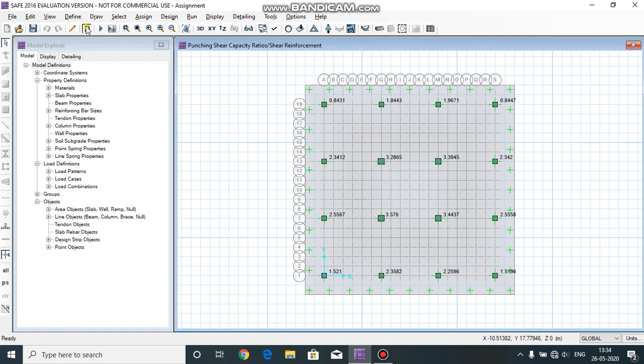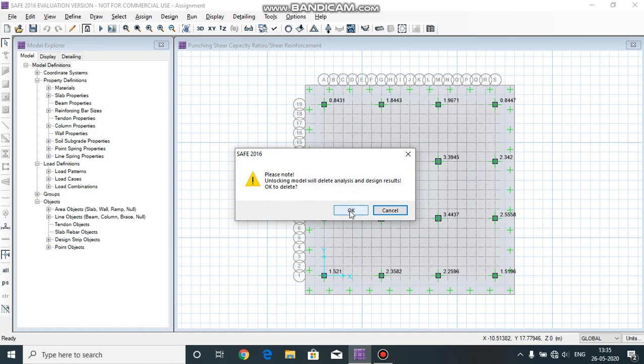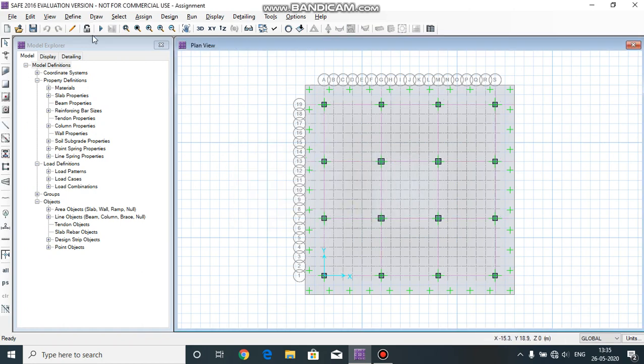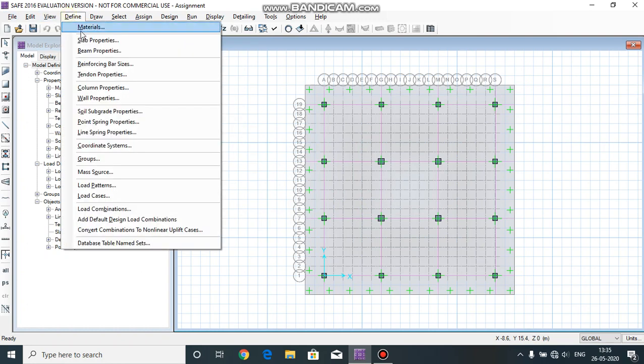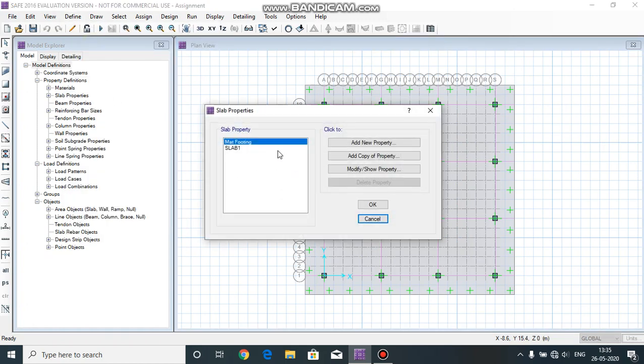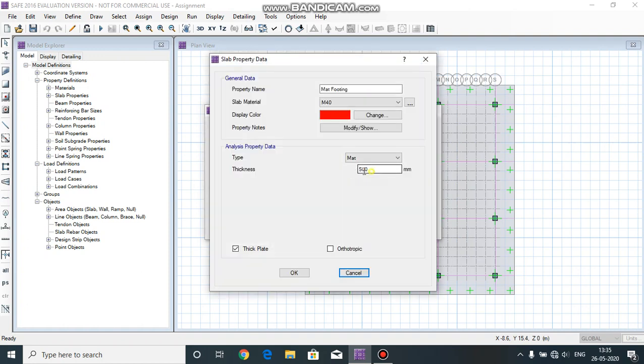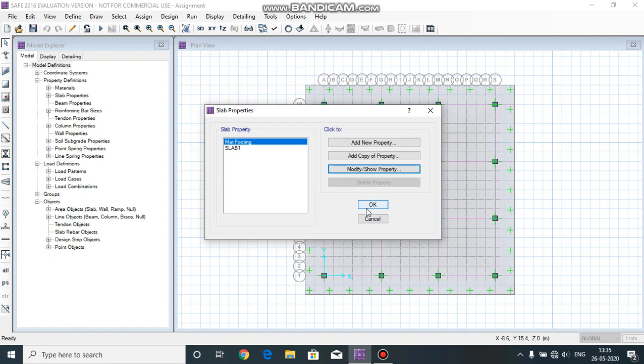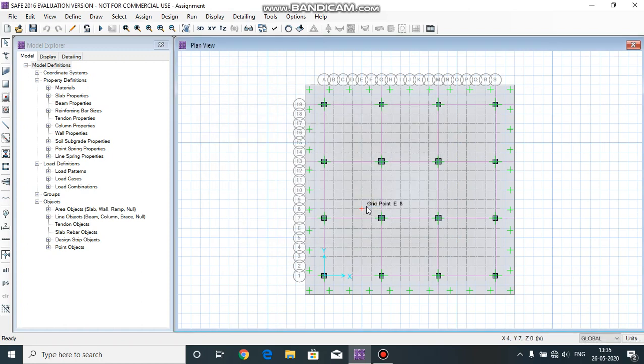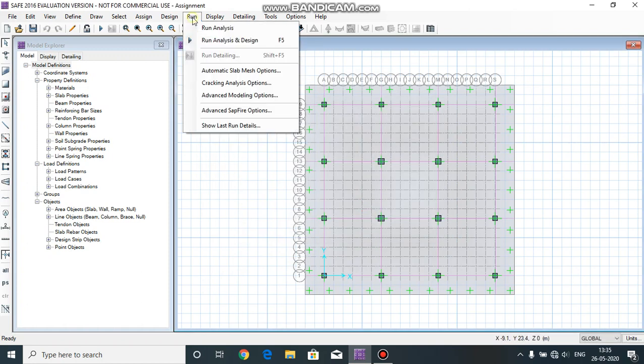So click on Unlock button. Click OK. We will change the thickness of the mat foundation. Click on Define, Slab Properties. Mat footing is selected. Click on Modify or Show Property. Change the thickness to 800 mm. Click on OK. Click OK again. Now run Analysis and Design.